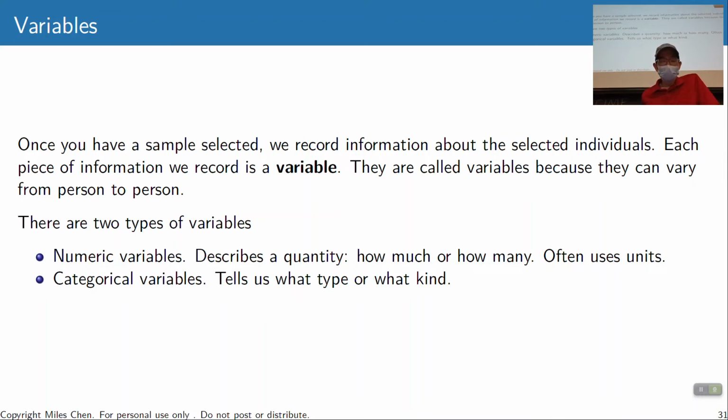Once you have a sample selected, we're going to record information about the individuals who are selected. Each piece of information you record, we call a variable, and we call them variables because they vary. They vary from person to person. And just broadly speaking, we have two types of variables.